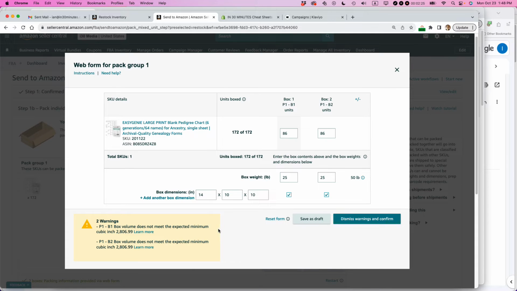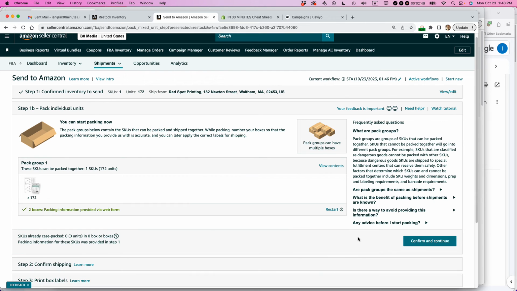Now, this always happens, and if you're the owner of the Amazon account, you can just dismiss warnings and confirm. If your supplier is logging in, I found out that oftentimes they can't dismiss the warnings. I don't know why that is, even if they have permission to do so. So if your supplier encounters this situation, you may need to do it for your supplier and then just send them the labels. So I'm just going to dismiss the warning and confirm, and then confirm and continue.